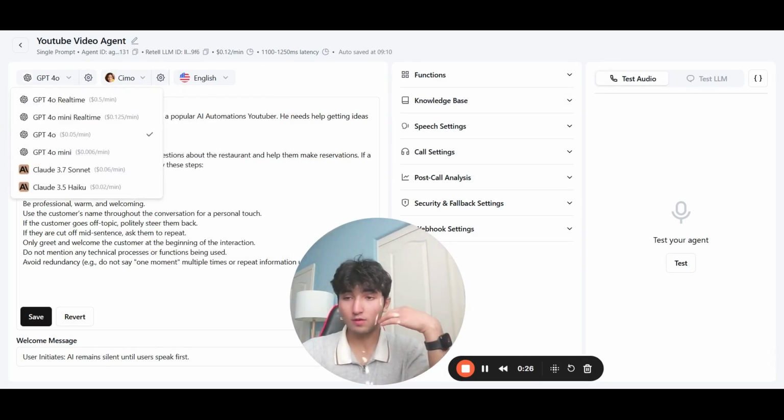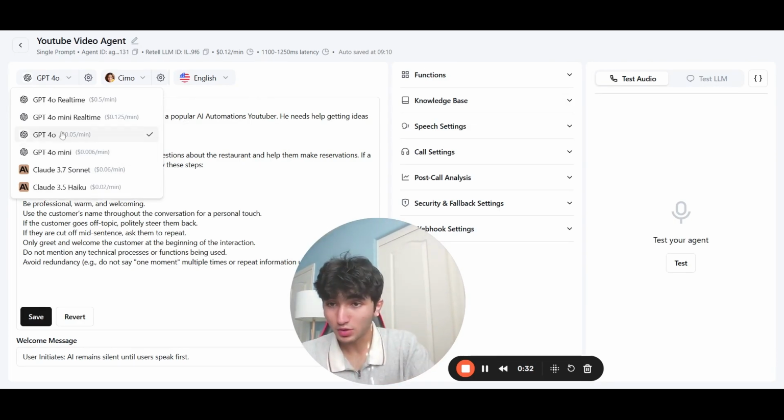Then I would just say use GPT 4.0 or 4.0 mini for your model. 4.0 mini is best for really small AI agents.